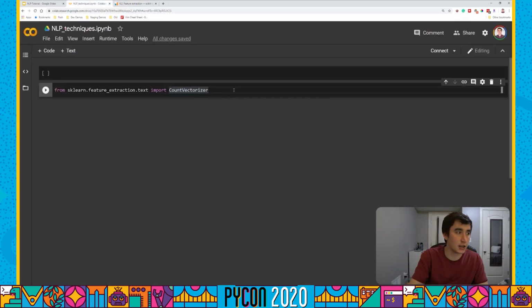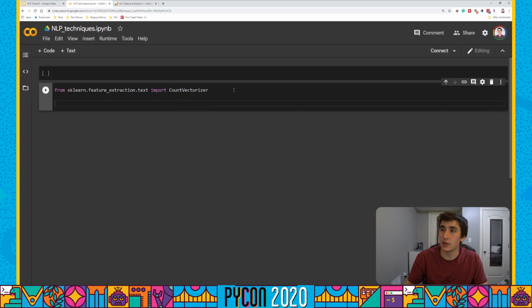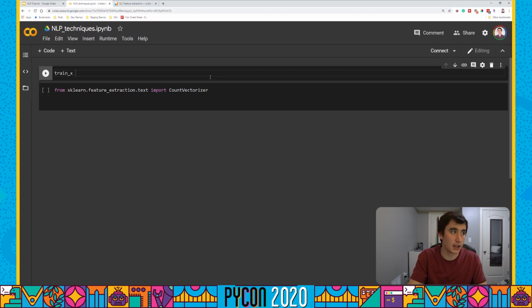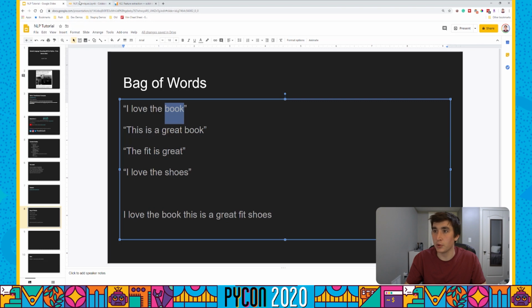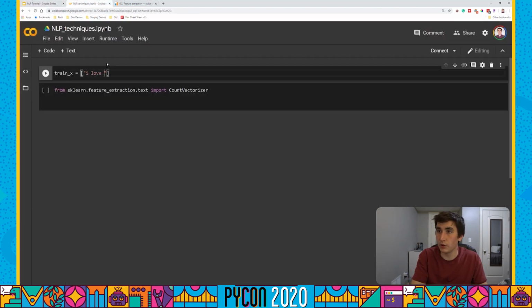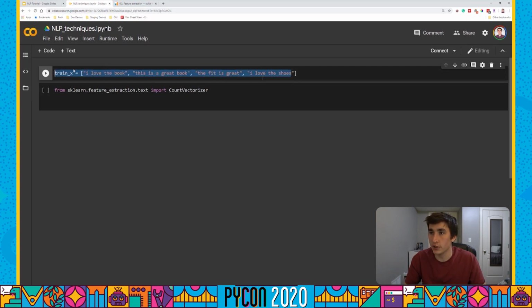So we have our CountVectorizer, and above this I'm going to quickly define some training utterances. I'm going to call this train_X, and let's use our examples. I love the book is the first one. This is a great book was the second one. And then the last two were the fit is great, and I love the shoes. All right, so that's our four training utterances.